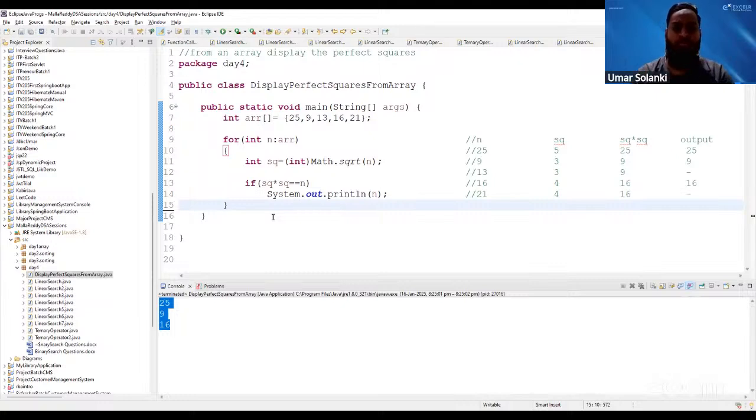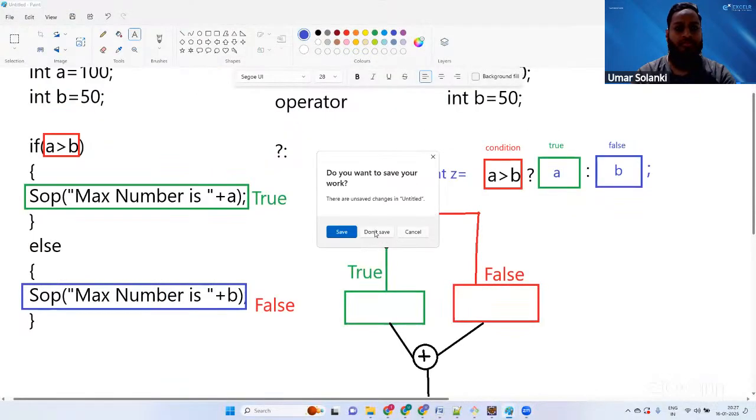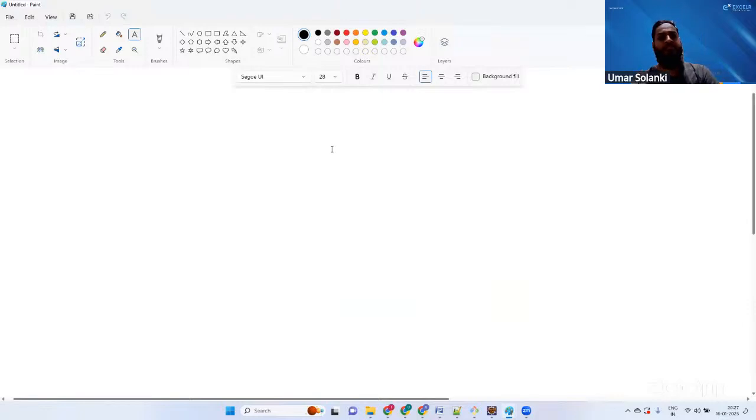So if I have to ask more questions on arrays, okay, for you guys to get engaged into programming, let's take a question. Okay. So, is my paint screen visible? Please let me know. Is it visible?